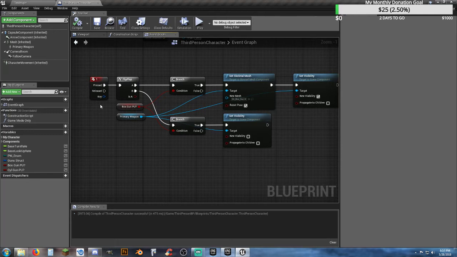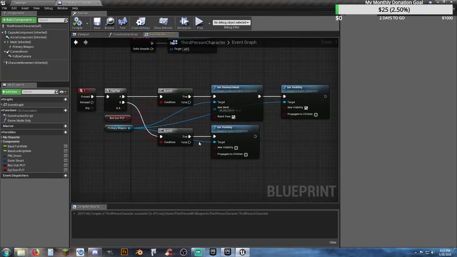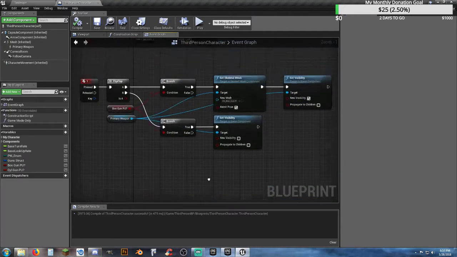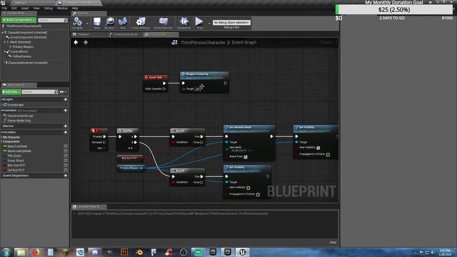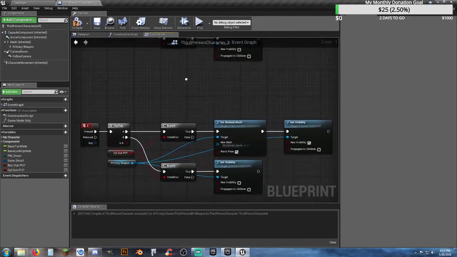And we'll press the number 1 key. It then asks, have we picked it up? If the answer is true, then we can set the visibility. But how do we prevent this from screwing the pooch? We haven't even used this event tick or this weapon pickup. We can actually dump that. We're not even using it. That was just showing something new you can play around with.